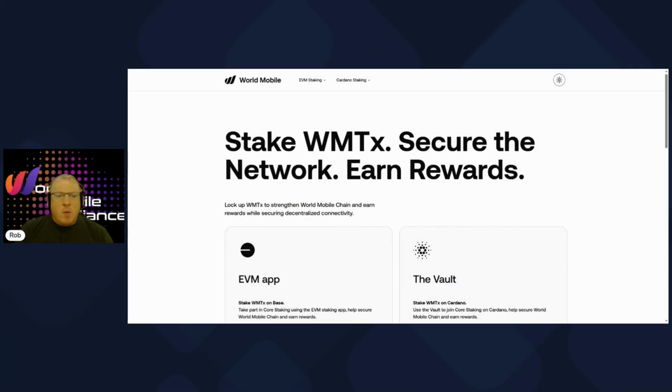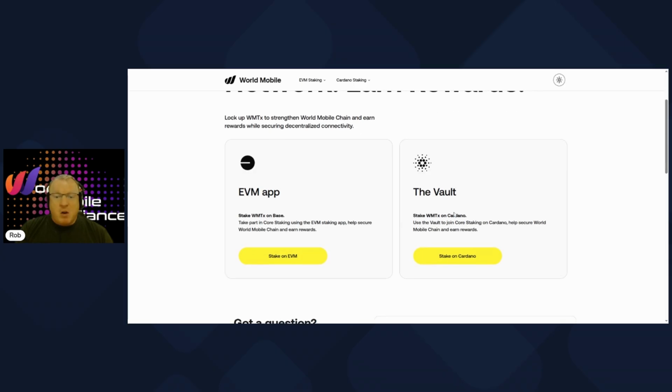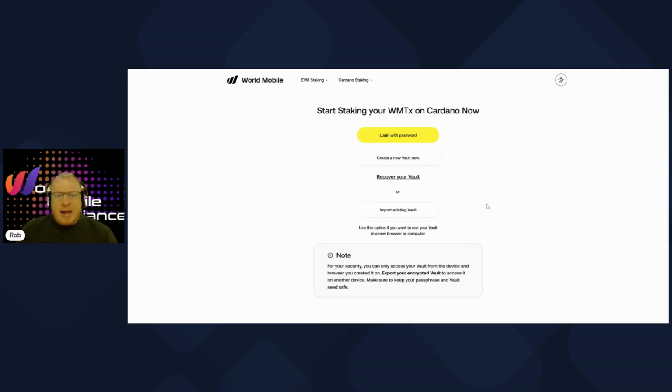worldmobiletoken.com/staking. So when you're here, it shows the two different ways to stake, EVM or the vault. EVM is going to be for Base, and the vault is going to be for Cardano. So if you have WMTX in a Cardano wallet, you're going to want to click stake on Cardano, and it's going to take you to this page.